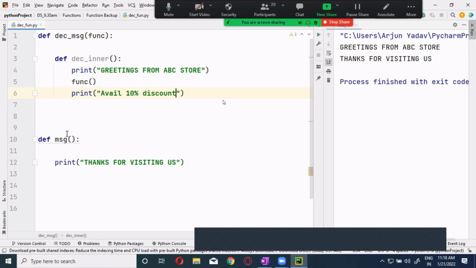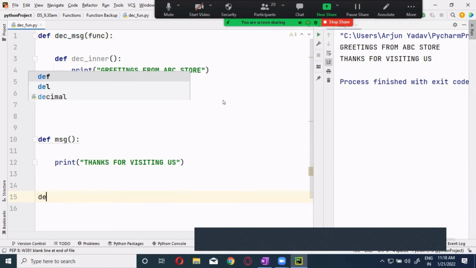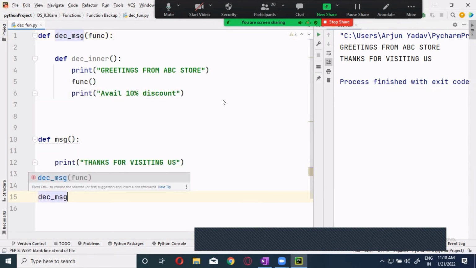Just see this, guys. This is the message. This is a function. Okay, this is a function. Yes. How to call this function? DEC underscore MSG. It is accepting one parameter. What is that parameter? Function reference. What function reference we are going to pass it on? Original function. What is the original function over here? MSG.